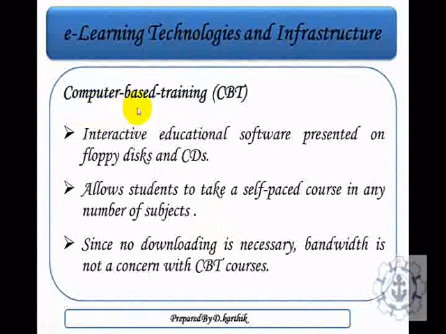The first one is computer-based training, CBT. Interactive educational software presented on a floppy disk or a CD. Nowadays we can have e-learning software which comes on a floppy disk or CD. You can insert it into the computer and it may provide a wizard guide or instructions. Using these instructions or the wizard, you can study the courses. It allows students to take a self-paced course in any number of subjects. Since no downloading is necessary, bandwidth is not a concern with CBT courses, because it is not an online course.